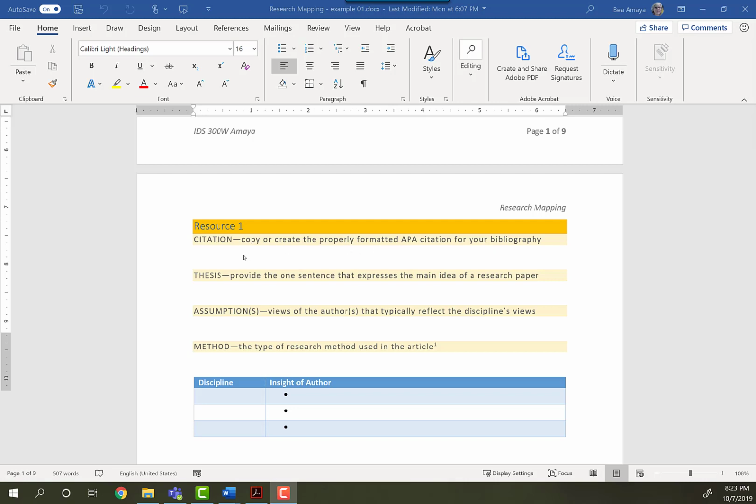So I do want a full citation here, APA format. We will be working on that. I will be providing information on how to do that and do it well in the next few weeks.